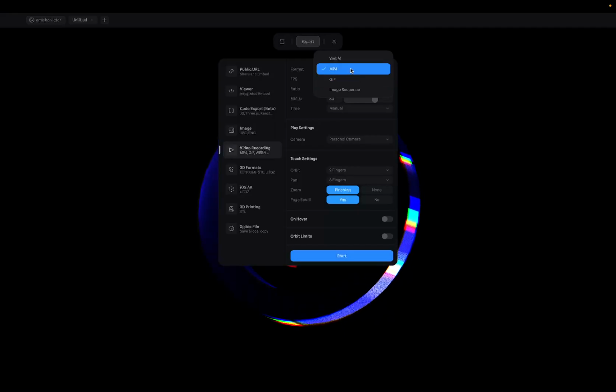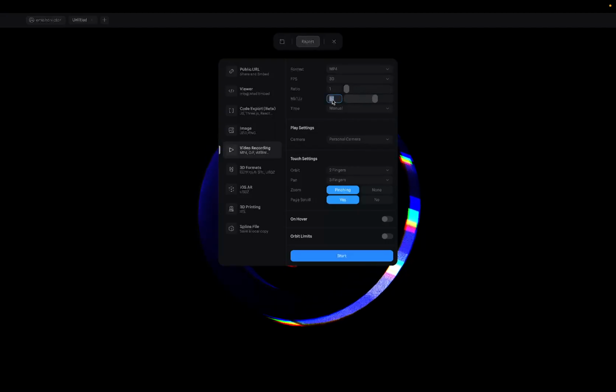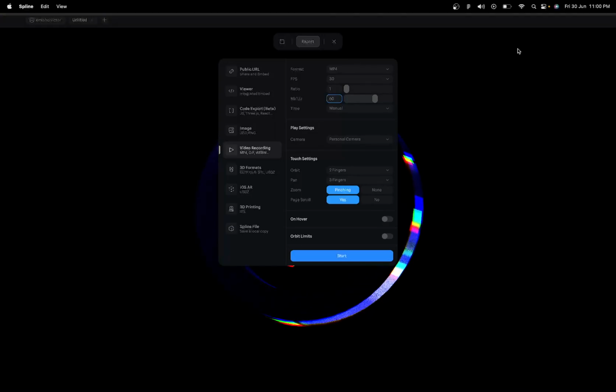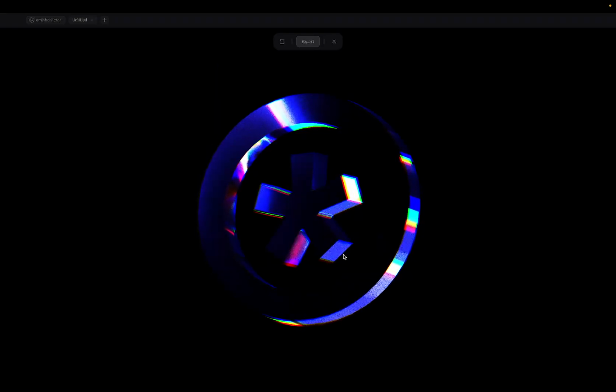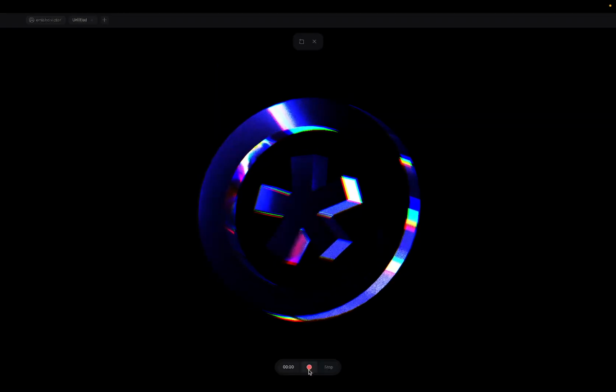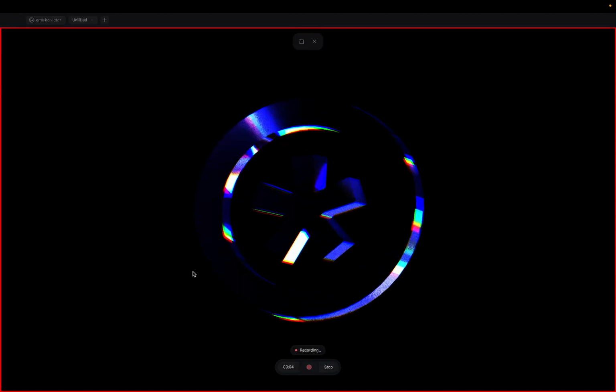So just select MP4, and then set the FPS to 30, set the ratio to 1 to make it small in size, set the megabits to 60. You can tweak these settings however you desire, but I'm just giving you something to work with. Once you're done, just press start. Once you press start, it's going to give you these controls. When you're ready to start recording, just press start. It shows you these red borders, and then you start playing the animation. Once you're satisfied with what you've seen, press stop.